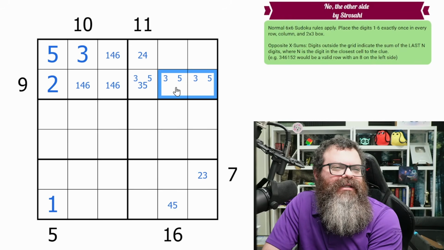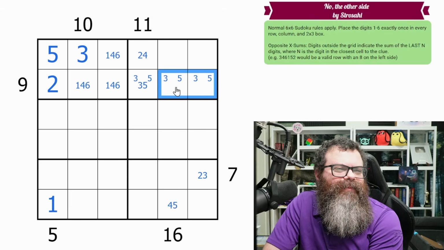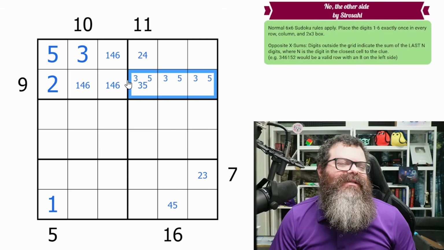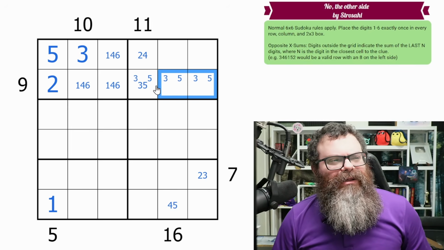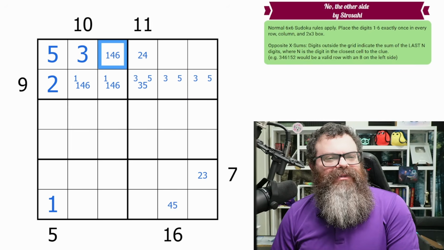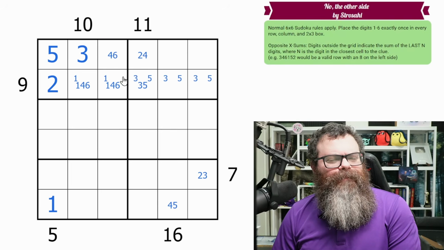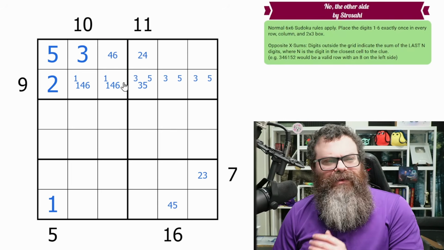It does mean that 1 is never used. We definitely can't use 1 in any of these cells because this has to be the 3, 5 that isn't part of our 9 sum. And so the 1 ends up down here, and that means this is not a 1. Okay.